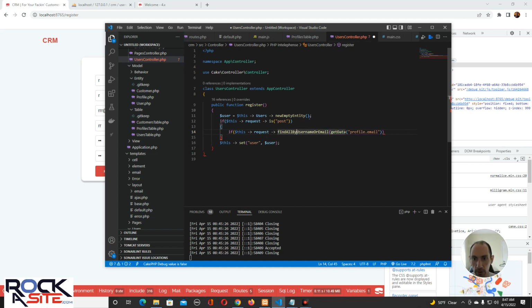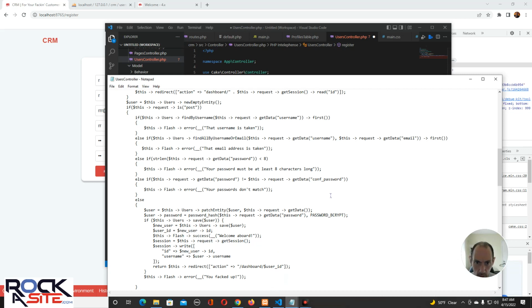Let's do the username first. Find by username. I want you to know whether or not either one. I don't want you to know if one is. I want you to know which one is used. Request, get data, username. How did I do that again? Let me just double check. If I'm using the first, right, okay, so we're just, oh yeah.